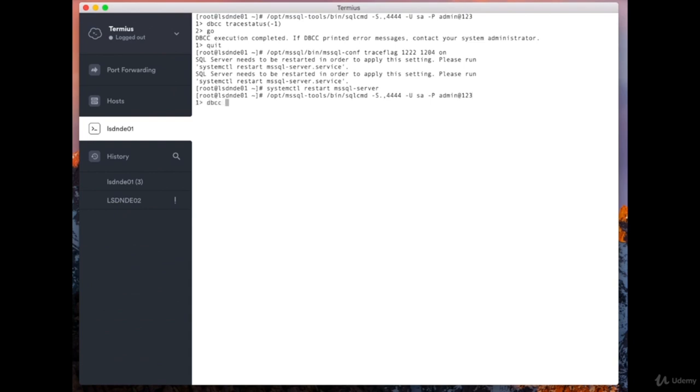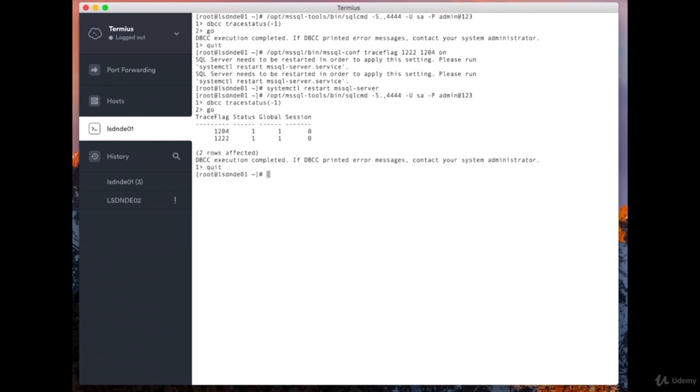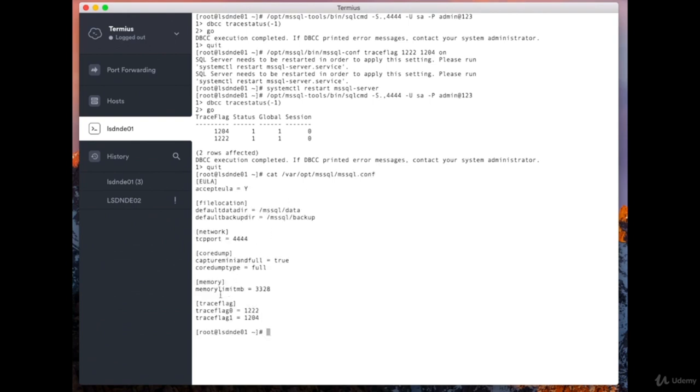Post this, we'll try to connect with sqlcmd again and then fire DBCC TRACESTATUS -1 again, which will show us globally what trace flags are enabled, and this time you will see the 2 trace flags are shown, 1204 and 1222. Okay, now let's see the output of the mssql.conf as well. Here also you will see that the trace flags 1222 and 1204 are enabled. So this is how we can enable the trace flags.